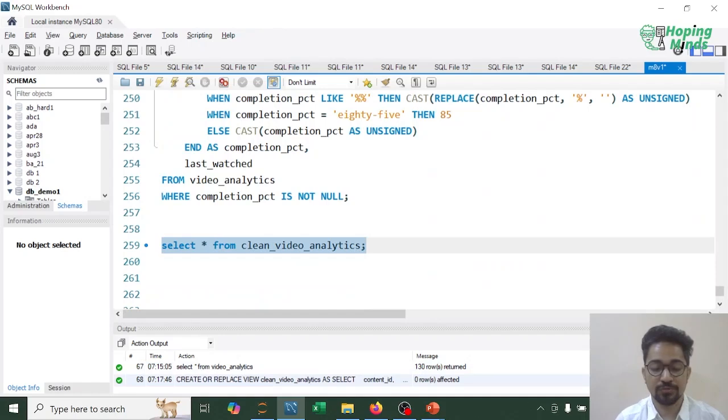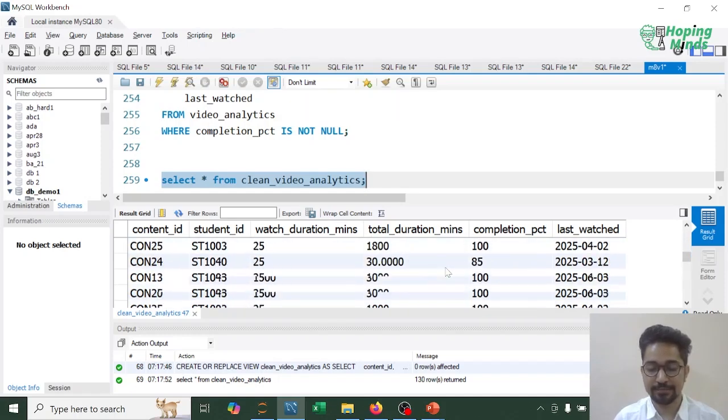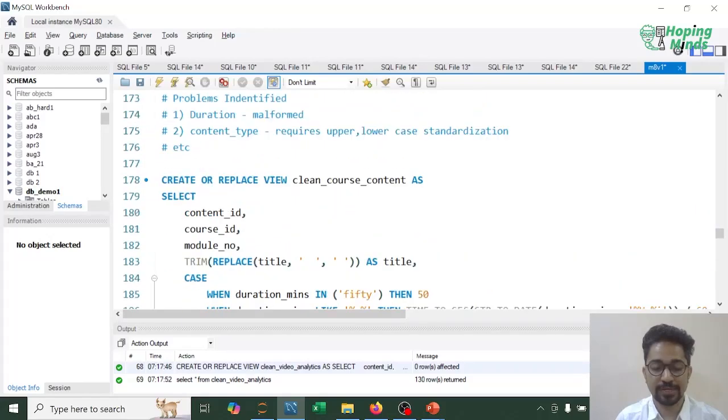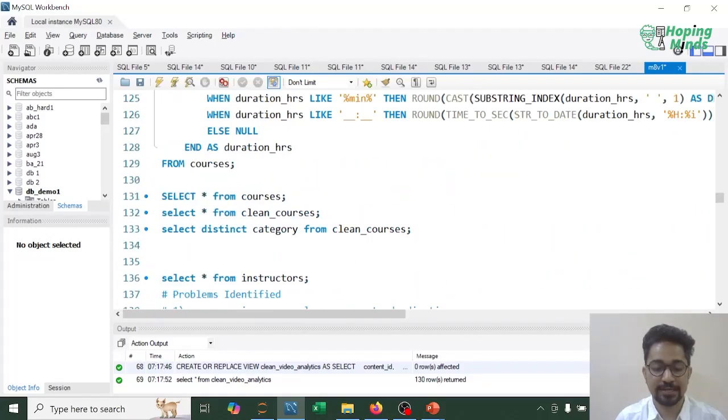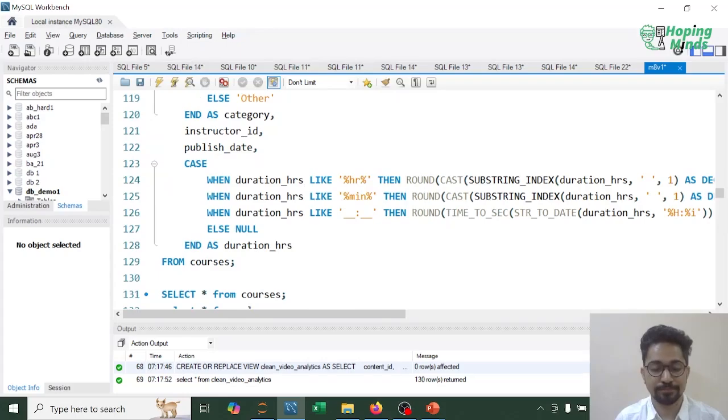So this is the result for clean video analytics. All right, so this is what we have as the clean video analytics, and this is our final data, and all the records have been cleansed now. So next we need to export this data into Excel/CSV so that we can work on it in, let's say, Power Query.